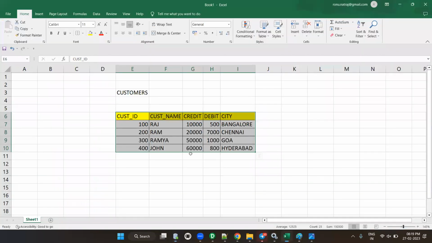Yeah. Now what do we need to do? We need to create a schema. What is the name of the schema? You can create it with any name. But I am creating a schema first now.